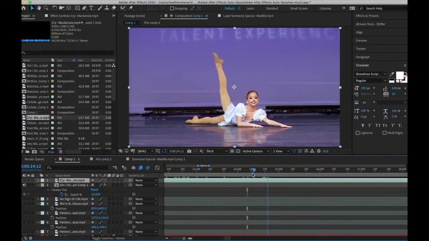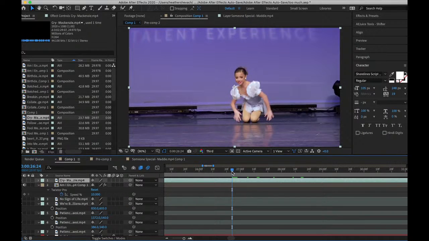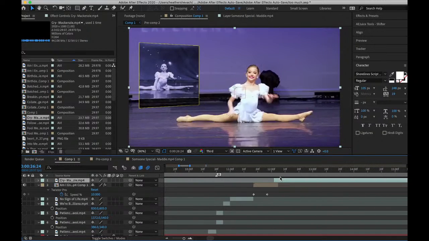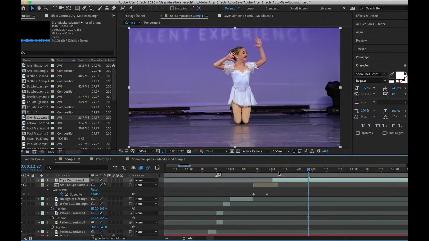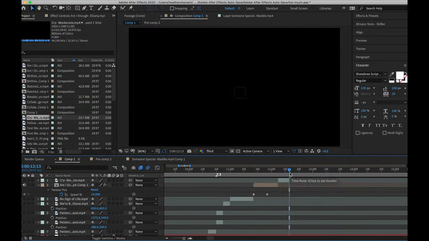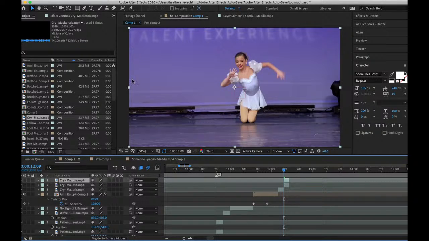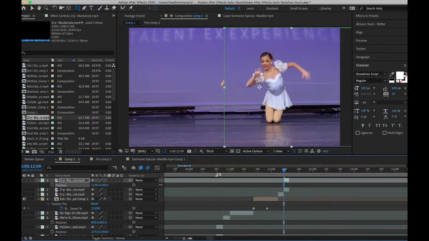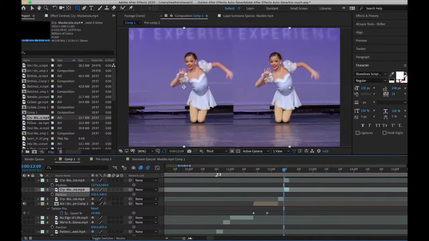Let's see. I might not use a reverse clip here. I might use a split screen. Alright, let's see. I'm not even explaining split screens anymore.